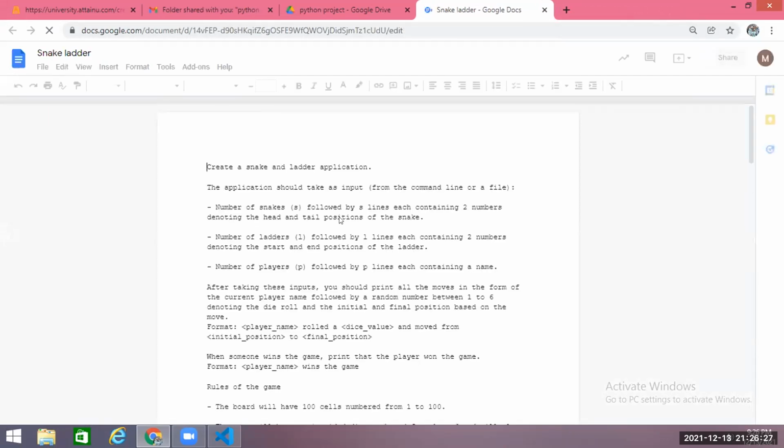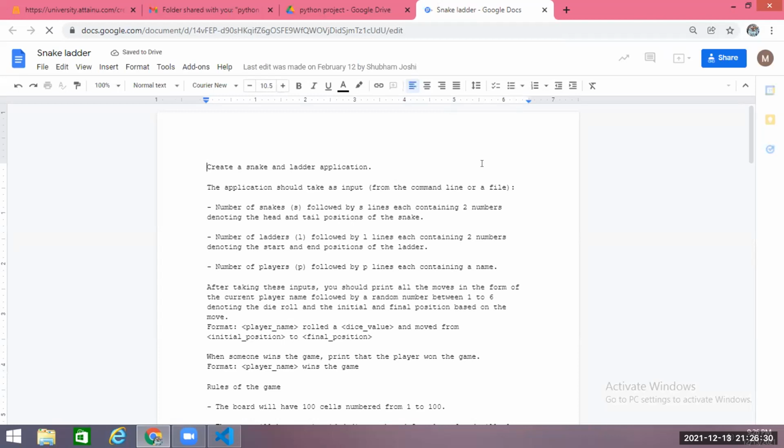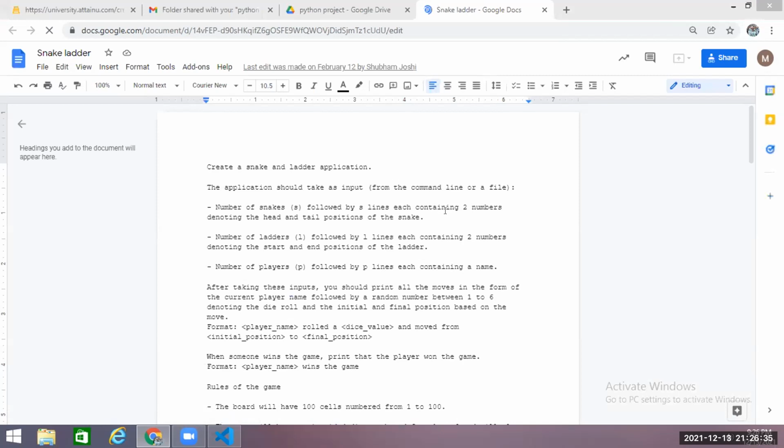This is one of the easiest things that you can do, but the application should take input. The number of snakes followed by S lines, each containing 2 numbers denoting the head and tail positions of the snake. Number of ladders followed by L lines, containing 2 numbers denoting the start and end position of the ladder. So entire snake and ladder, whoever has played that, the entire thing is the same here. After taking the inputs, you have to print.